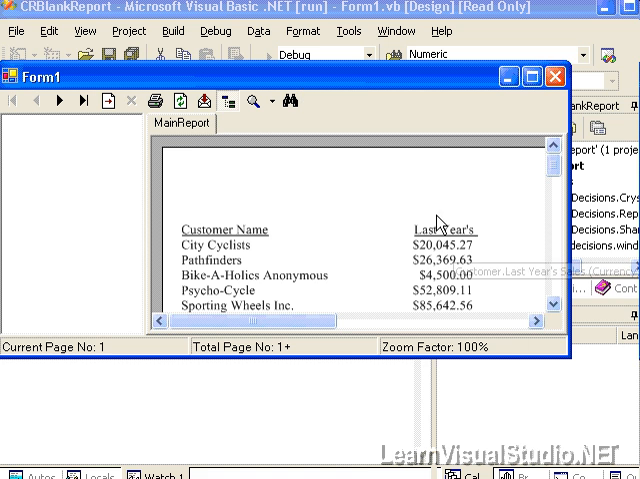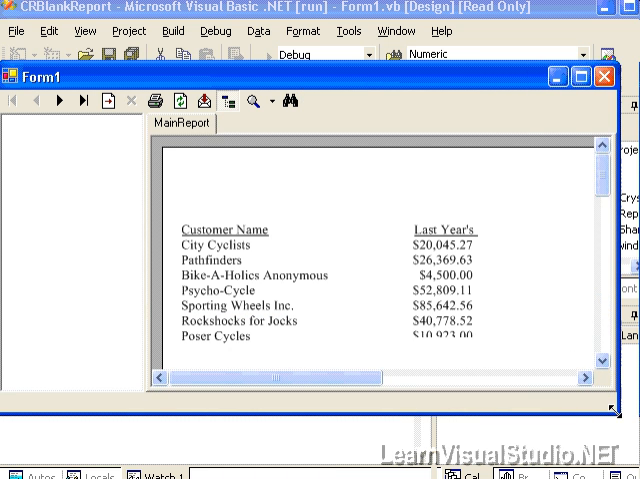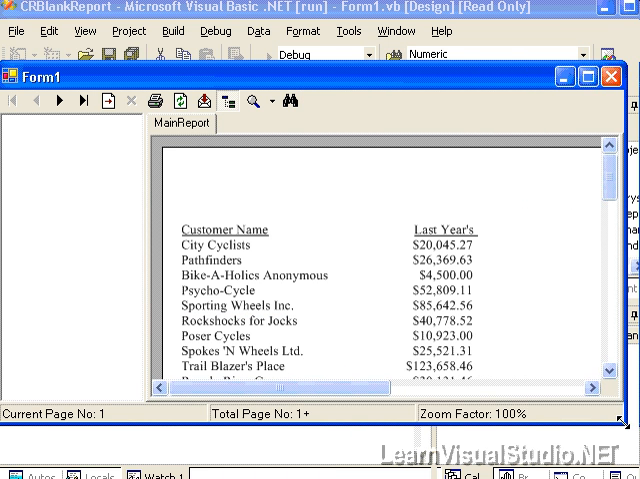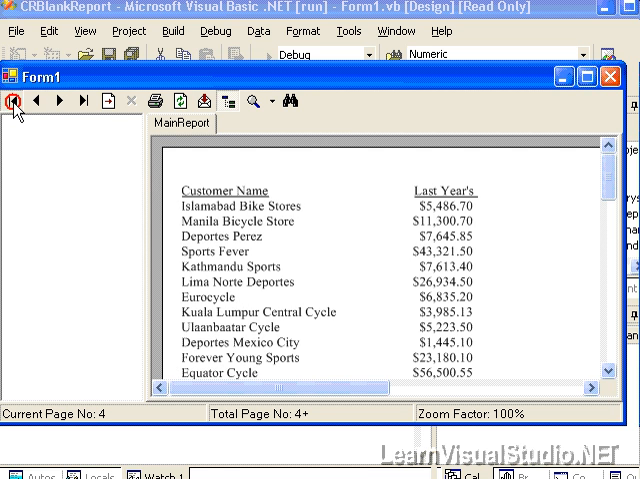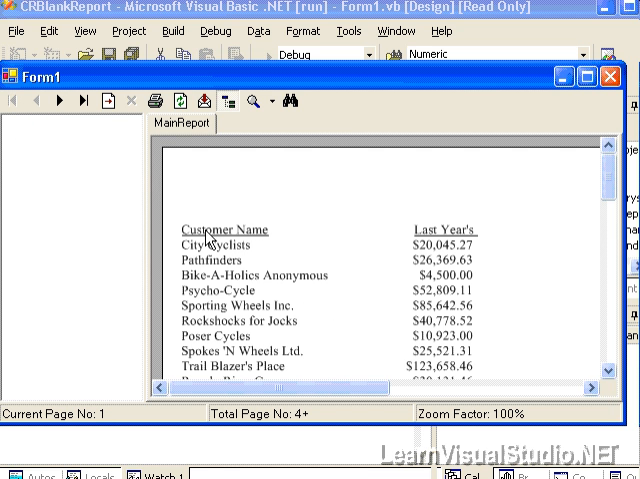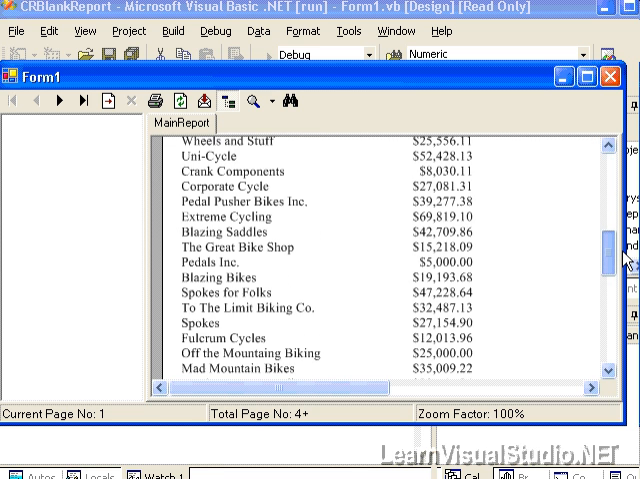And after a moment, you'll see here that we get our little form window that's resizable. Very nice. We have all the functionality of our viewer. We can go to the next page, next page. Let's go back to the first page. And notice that we have a simple list of customer names and their sales last year.